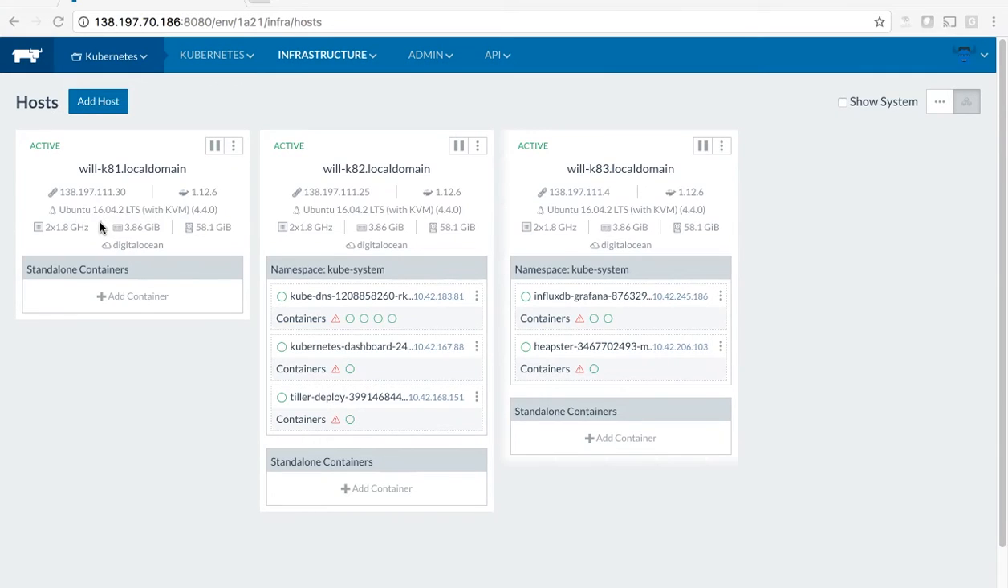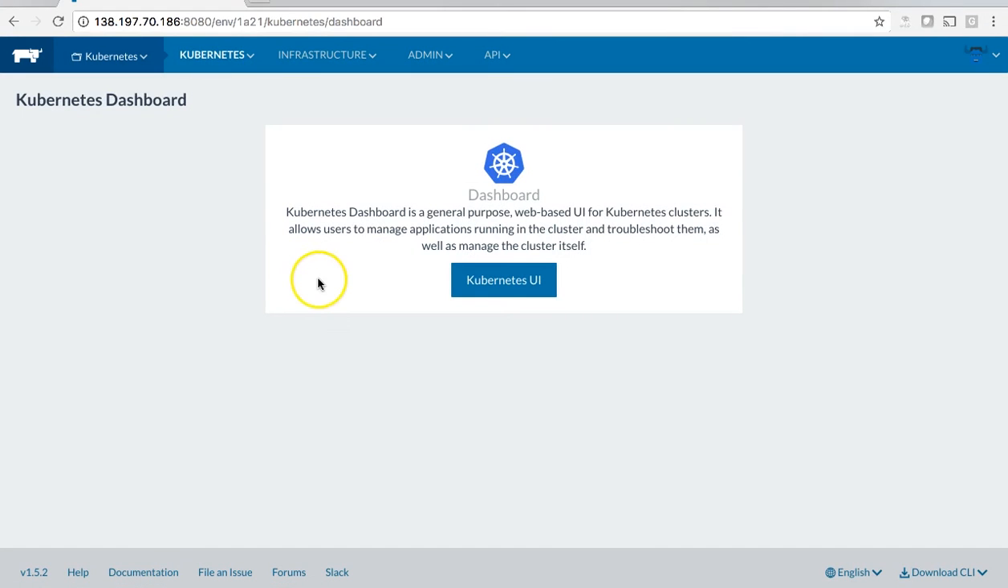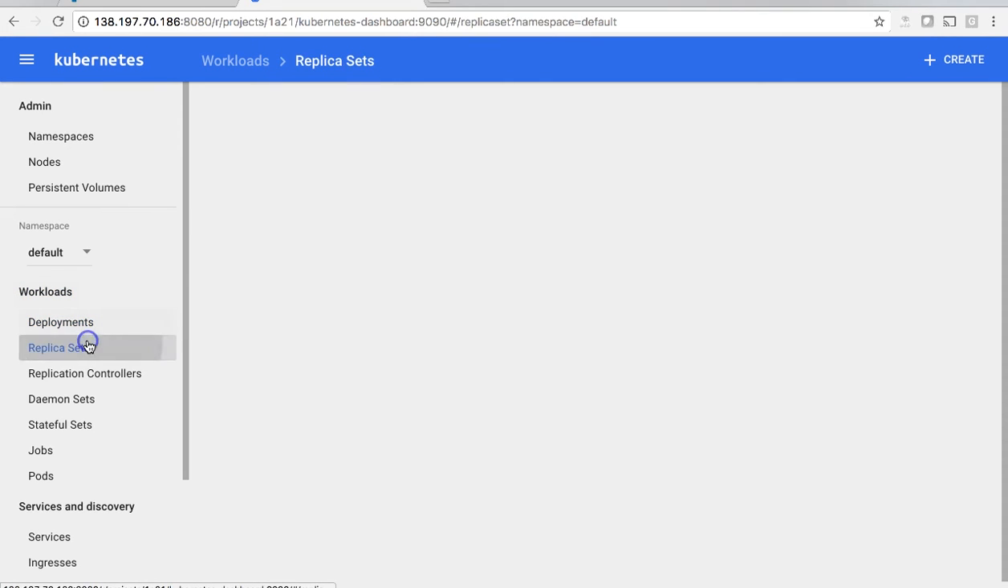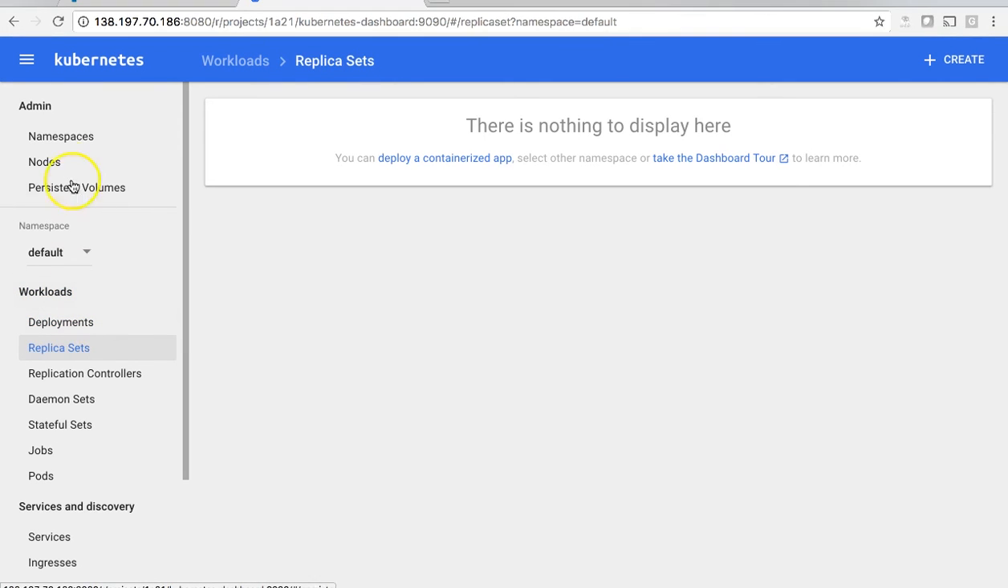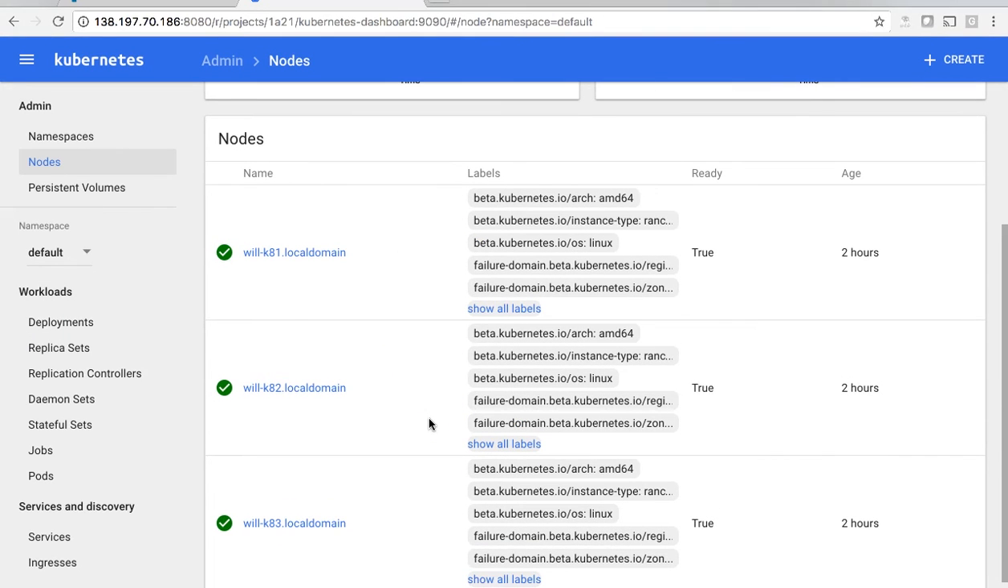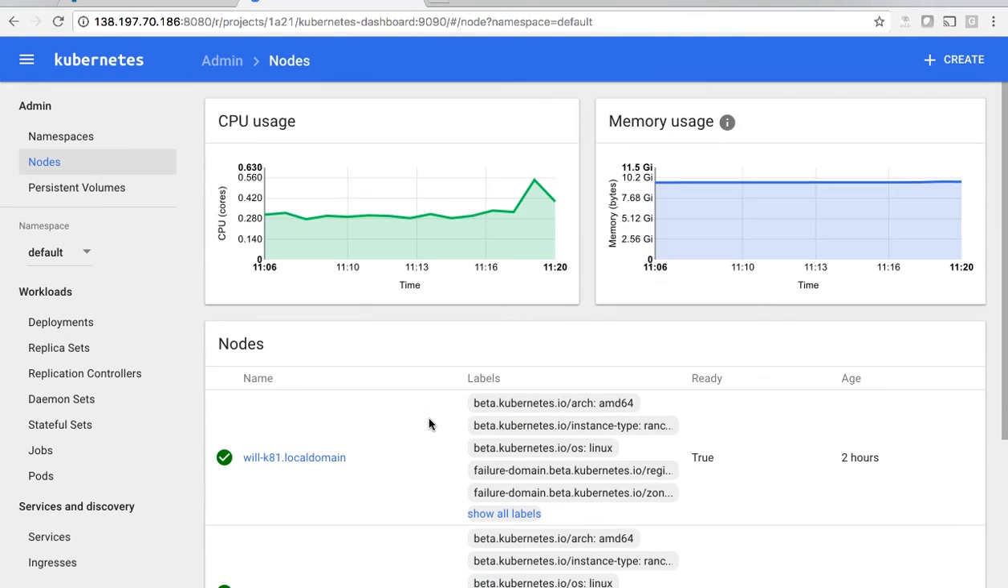Now that Kubernetes has been installed, let's take a look at some of the features that Rancher provides. The first one is the dashboard. This is the Kubernetes UI that basically ships with all Kubernetes distros. If I click on the link here, I'll be redirected to the UI. As I click around, you'll see not much yet because nothing has been deployed. But if I click on nodes, the three hosts that I added previously have been automatically added to this cluster.